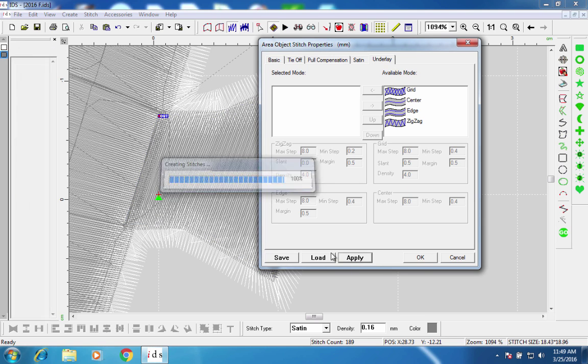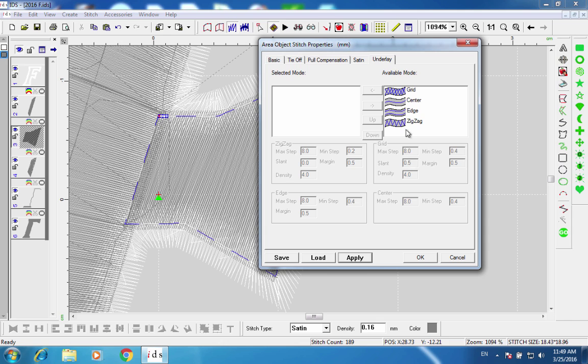So if I hit apply, you're going to see we have no underlay. But I'm going to go ahead and choose an edge and put that in, because what that will do, that will actually help cut my foam a little bit. So with an edge underlay, it's going to go just inside this blue and white flashing line, and that's what this margin is. That's 0.5 millimeters away from this blue and white flashing line. I'm actually going to bring that down to 0.3. Let's go ahead and hit apply.